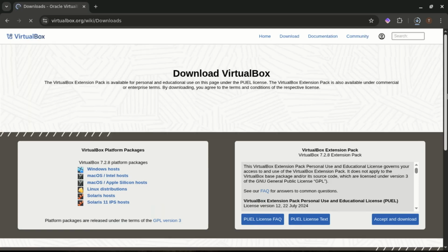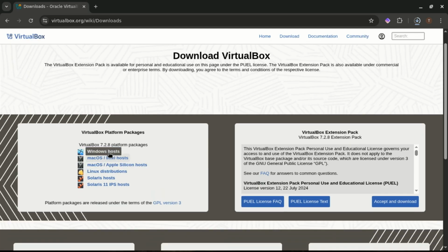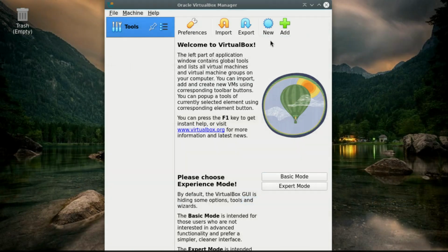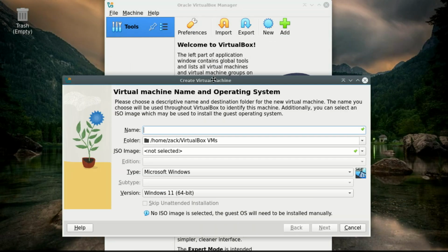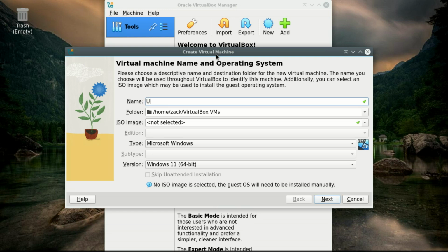In this video, I'm going to show you exactly how to run Ubuntu 26.04 inside VirtualBox on Windows, Linux, or Mac. We'll cover the specific system settings you need and how to install the guest editions to make it smooth. Let's get started. After downloading VirtualBox and the Ubuntu 26.04 ISO, open VirtualBox and click New.